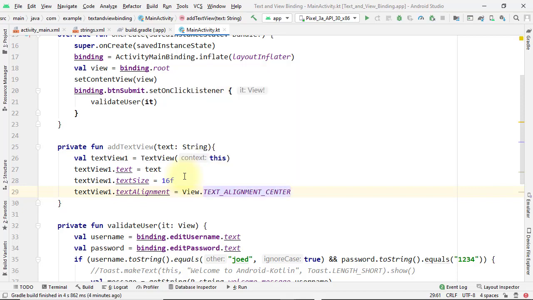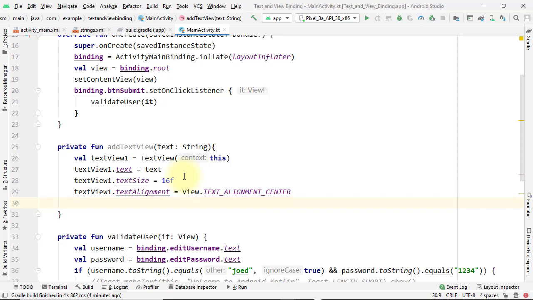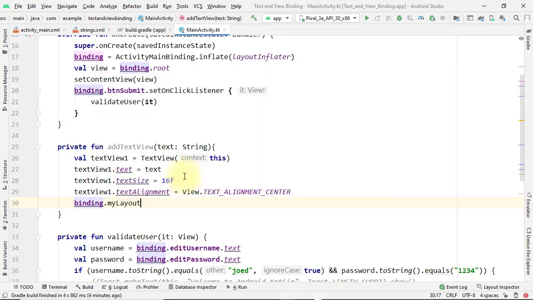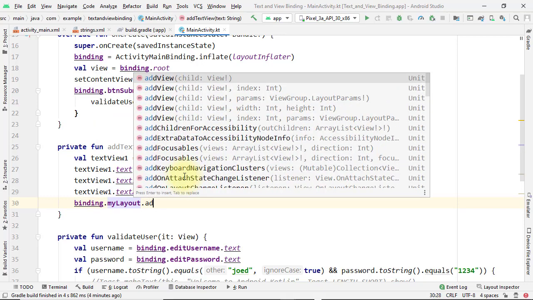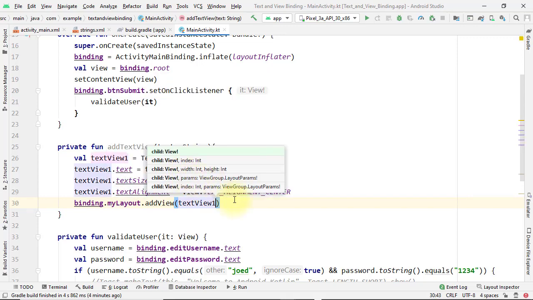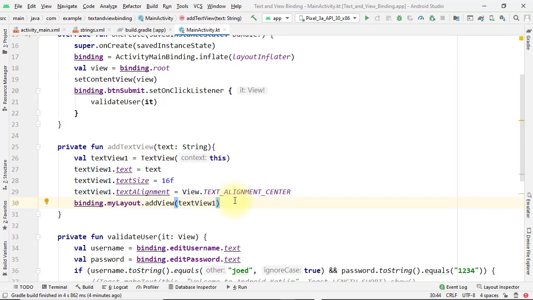Even though this newly created text view is set up and already part of your app, it is not yet part of any layout where it can be displayed. So, to display it on your app screen, it must be added to an existing layout container. And I'm going to use this myLayout that we've just created. I'll call its addView function and then simply pass in this textView1 reference variable. So every time I want to create a new text view dynamically during runtime, I'll simply call this addTextView function.